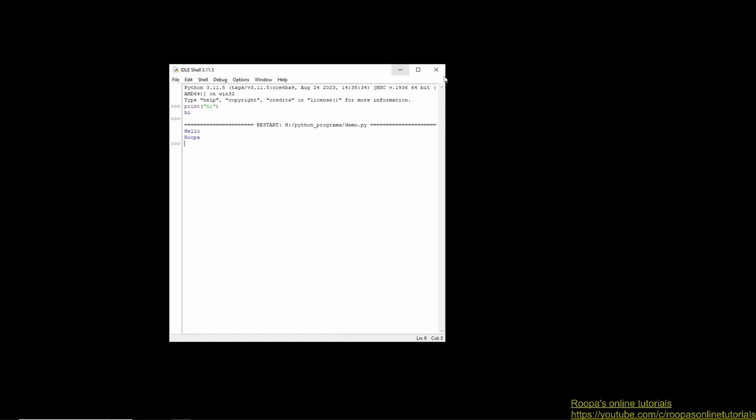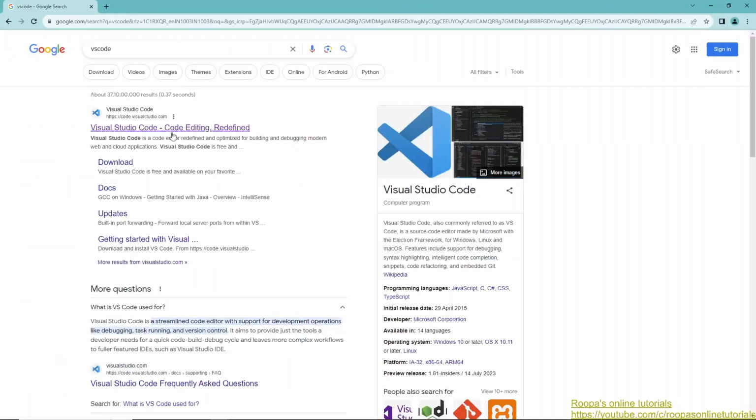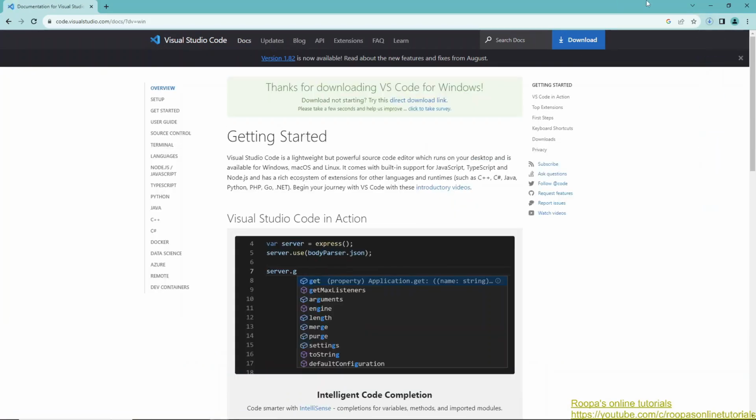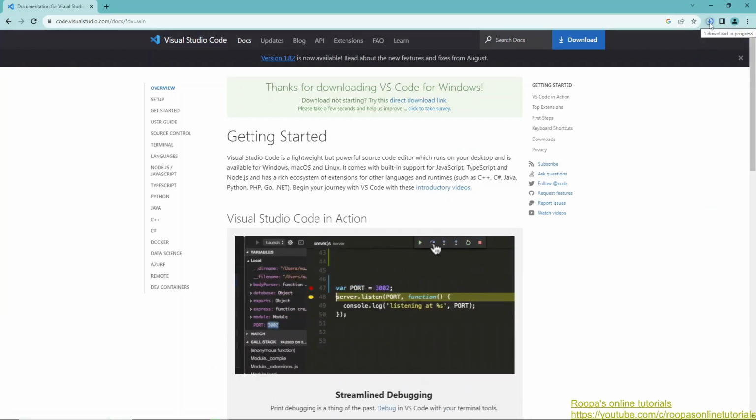But there is an editor which is a very versatile and powerful code editor called VS Code. Now let's install VS Code. You can just go here, type in Google VS Code, and you get this particular website. You can go and download VS Code for Windows. It starts downloading here, in my download folder.